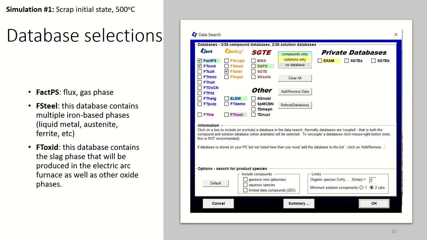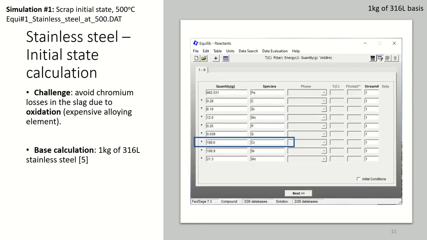Next, we have Fs steel, in which we can find multiple iron-based phases like our liquid metal, our austenite, our ferrite, etc. And finally, we'll select Ft oxide, which contains our slag phase made of different oxides. So let's start by finding the initial state of the steel scrap.